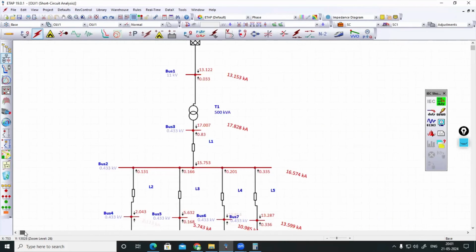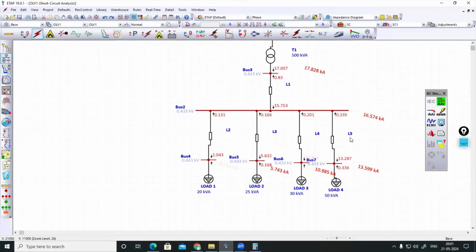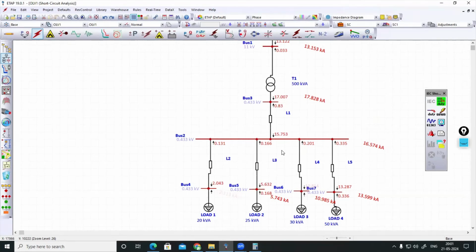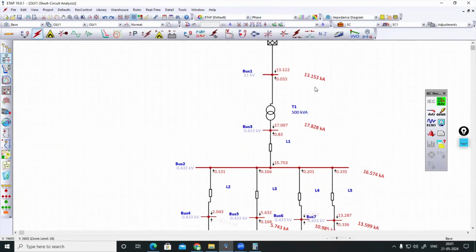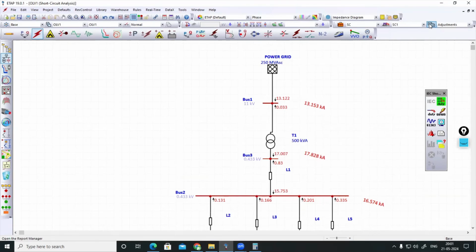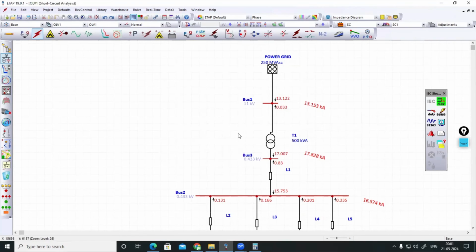Okay, so this is our fault current calculation. Now I need to generate a report for this fault current calculation. I need to generate the report here. So I'm selecting and going to generate the report. So here is an option, report manager. Here also we have the report manager option. Selecting report manager, I need the summary in PDF format. Giving OK.